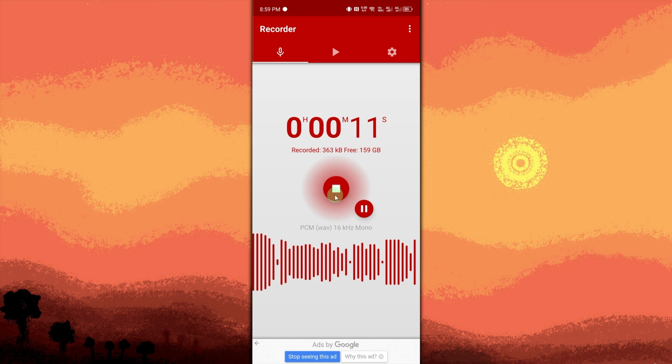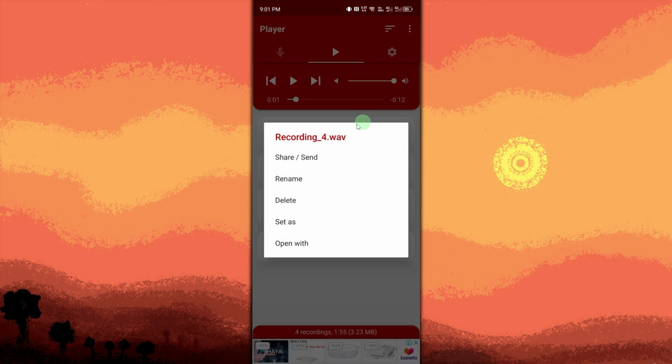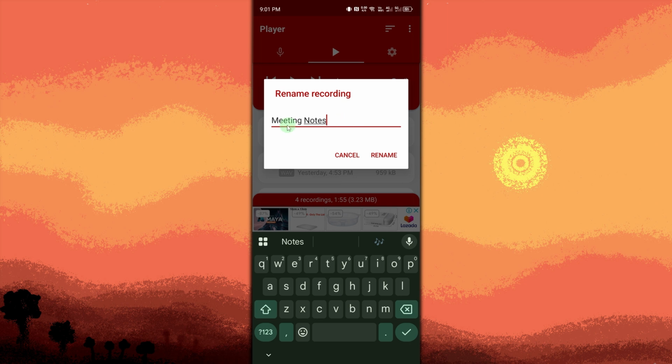Name your recording. Tap on the three dots on the newly created voice, then hit rename. Enter a clear, descriptive name like lecture, May 14, or meeting notes.